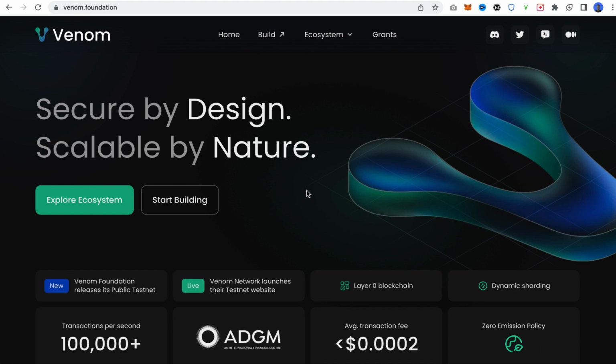I'm going to show you how to go ahead and claim the Venom Network airdrop. All right, so this is a new project and this is the best time for you to take part in this airdrop. The first thing you want to do is to visit the URL venom.foundation.